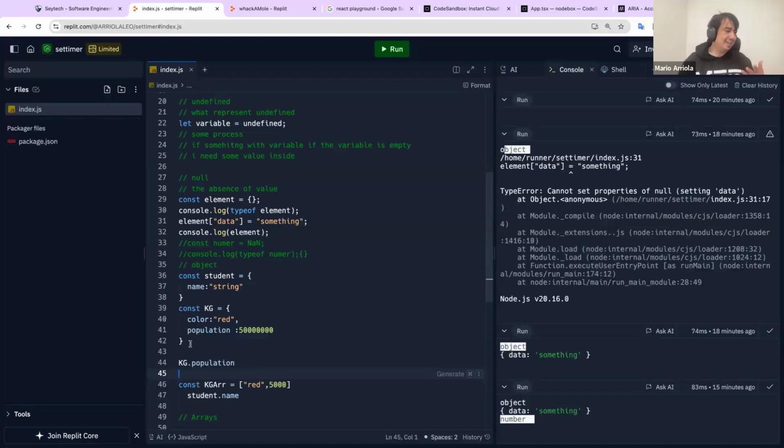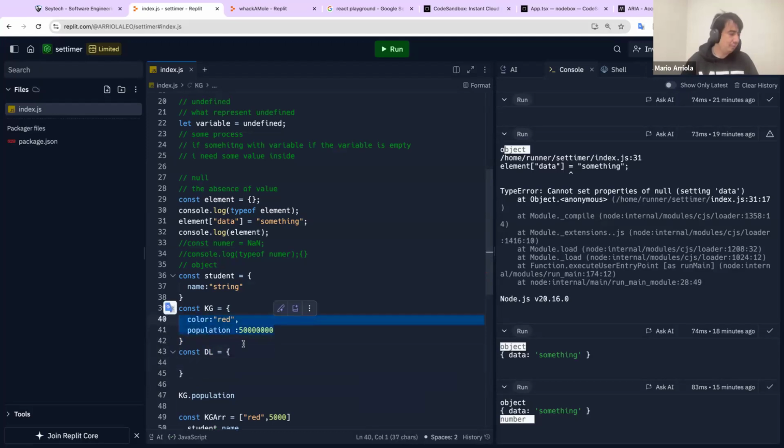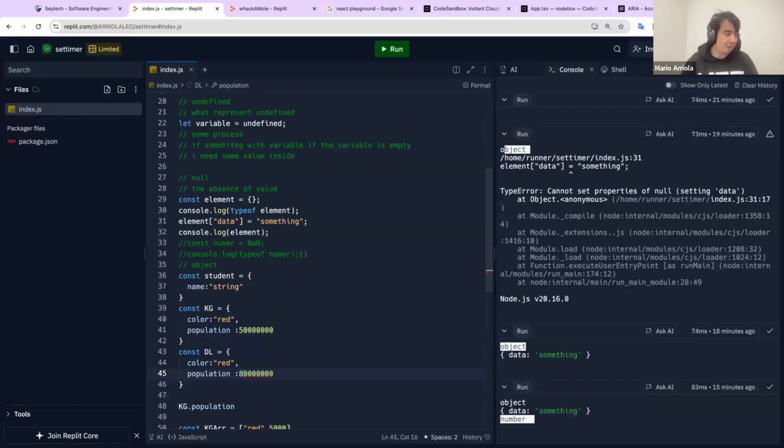Imagine in this case that I have another one, and I will just say, for example, const Germany. I will call it Deutschland, right? And you will have the same information. What do you say? But here it will be 800. Imagine if I put this into an object.